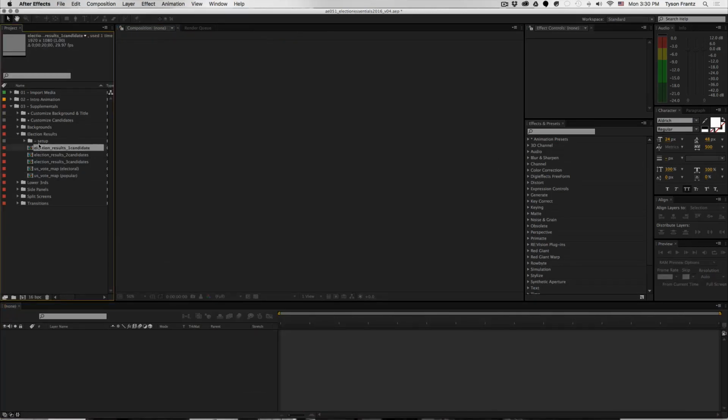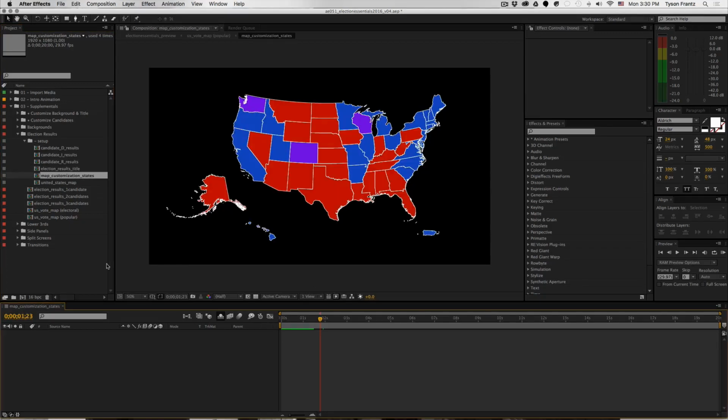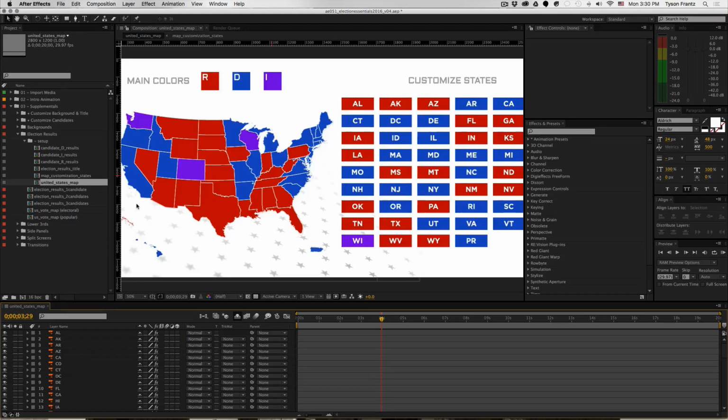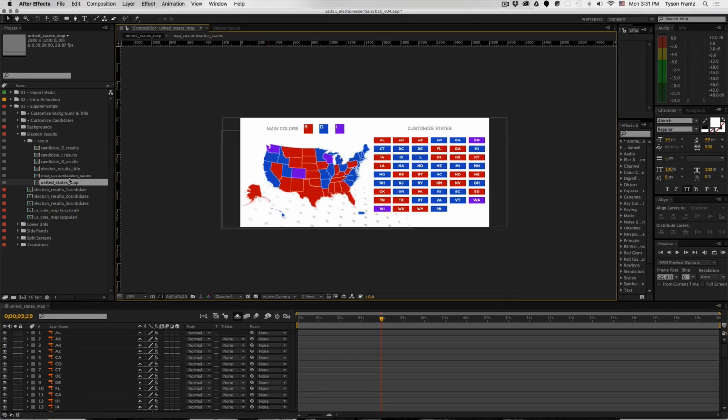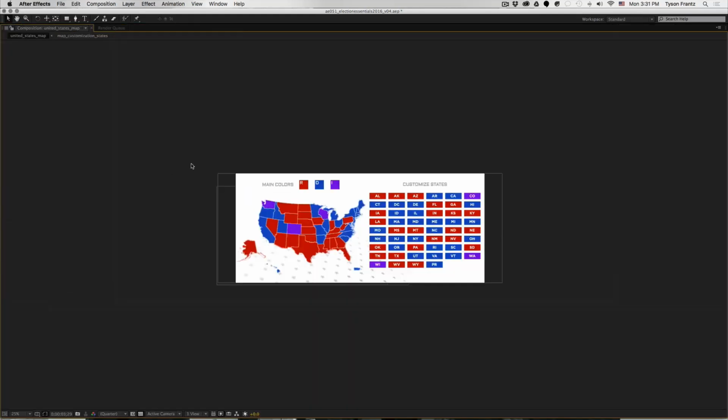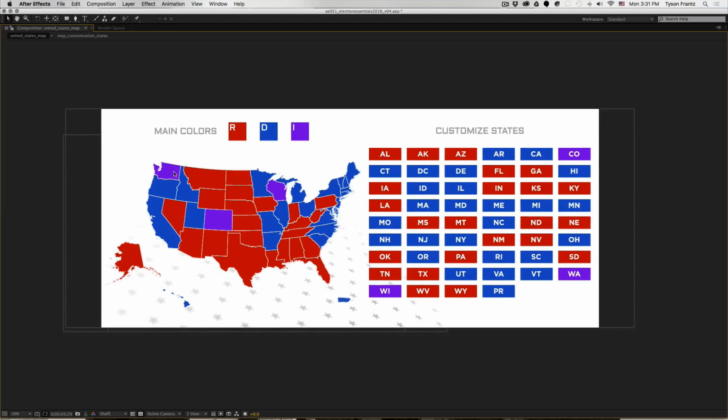But you're probably wondering, how do we customize that map? Well, let's go into the setup folder, and we will go into our map customization. Nope, that's not it. We'll go into our United States map. That's it. So we want to open up the United States map composition. We'll double click that. And I'm going to make this full screen so we can see it better.